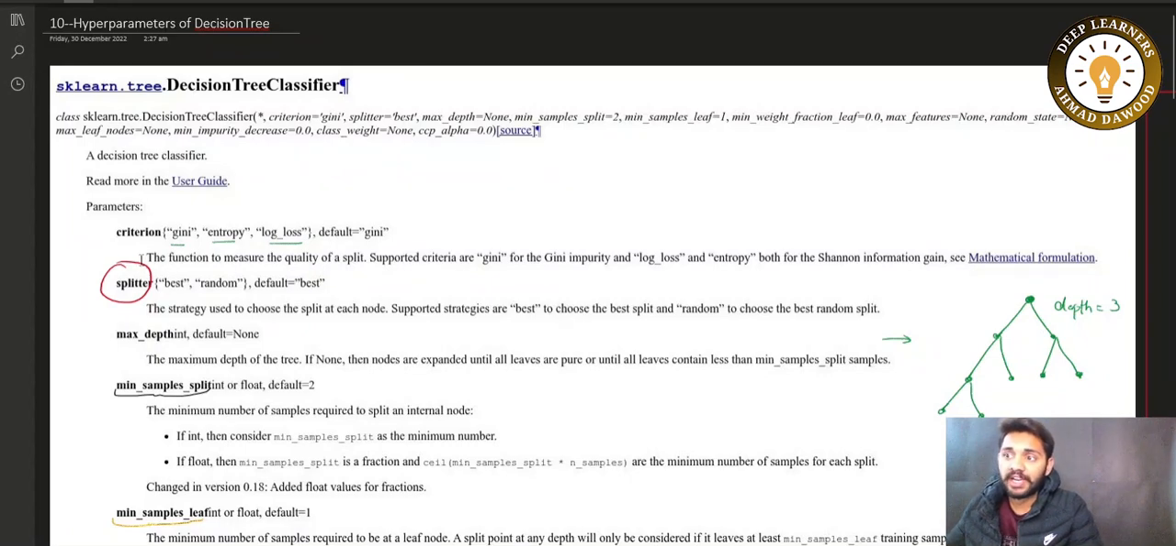First of all, criterion. You are already familiar with Gini impurity, entropy, and log loss. Whatever value you pass to this criterion, according to that impurity measure, our algorithm will do the splitting on the basis of the impurity measure that you mention, and by default it is Gini.